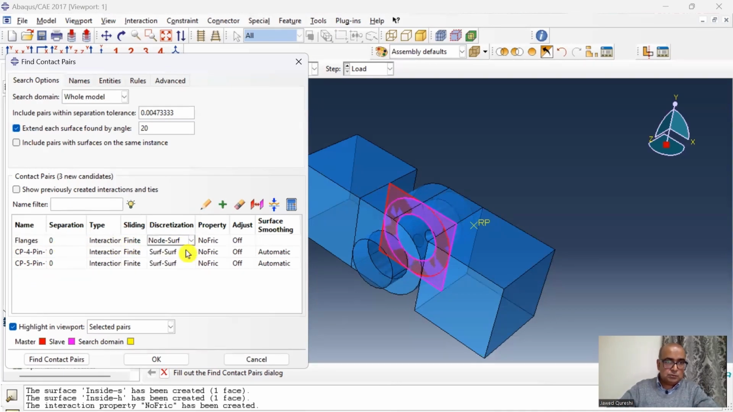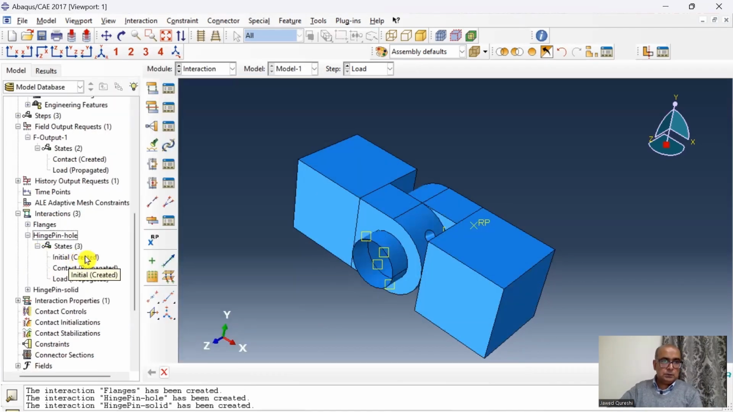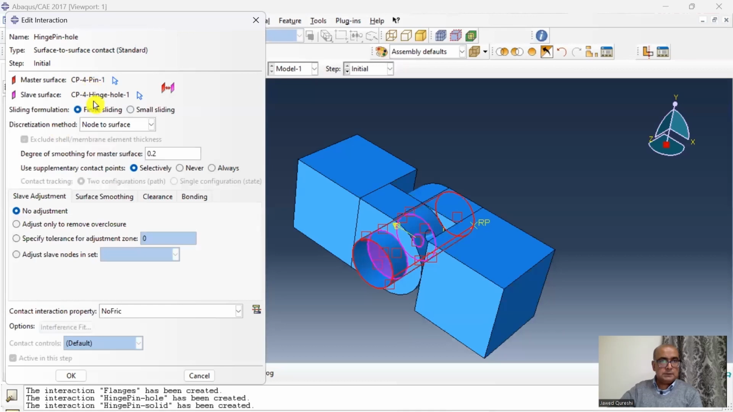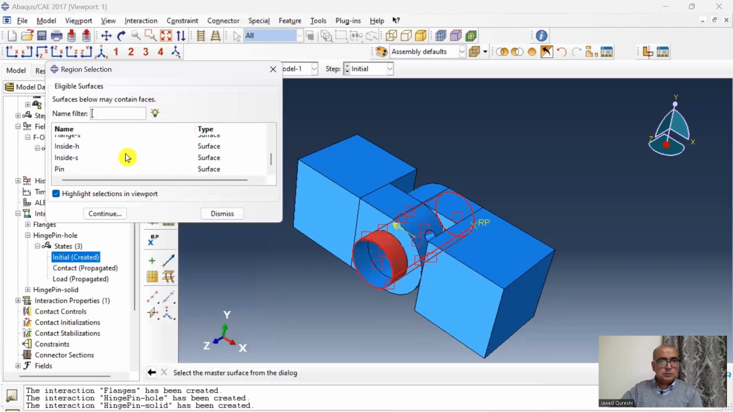Discretization, I will change it to node to surface. Second is hinge pin hole and discretization node to surface. Third is hinge pin solid and discretization is node to surface. Click on hinge pin hole, click on initial, master surface is pin, slave surface should be hinge hole, and finite sliding, discretization, master surface should be pin.